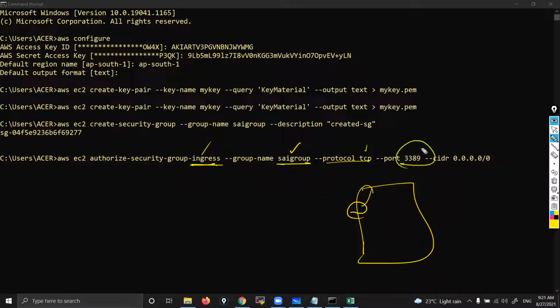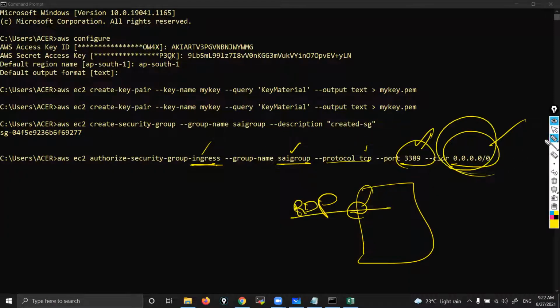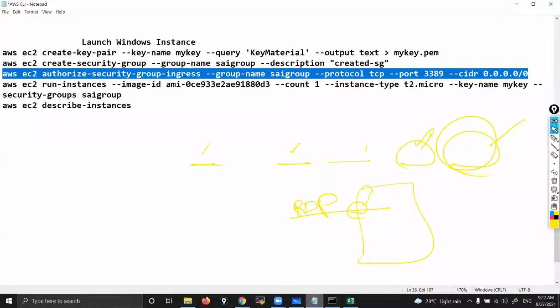Which port are you opening? 3389. That's RDP. I'm opening that port to everyone. 0.0.0.0 means everyone in the world can access. That's what I'm doing. Just understand this much. I'm opening the port 3389 incoming, to everyone. That port comes under TCP. What TCP and UDP are, you'll understand in tomorrow's class.